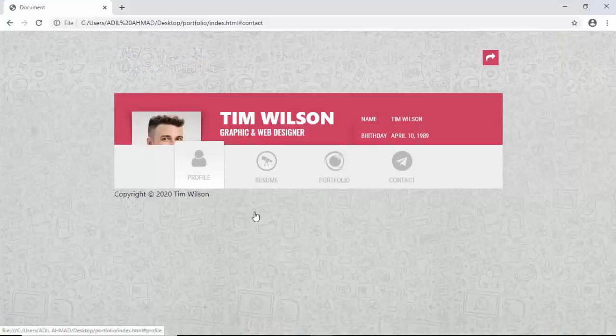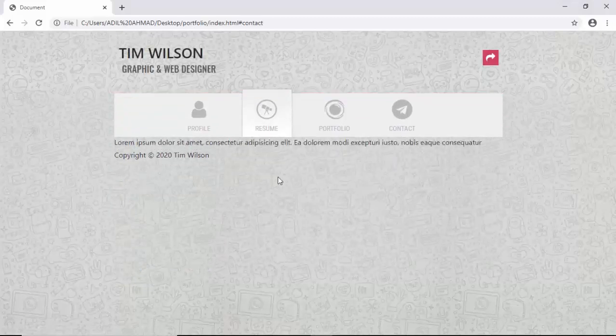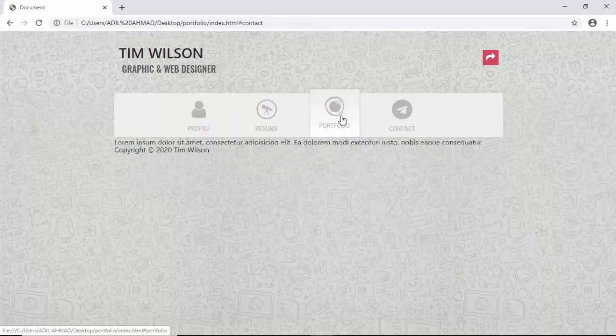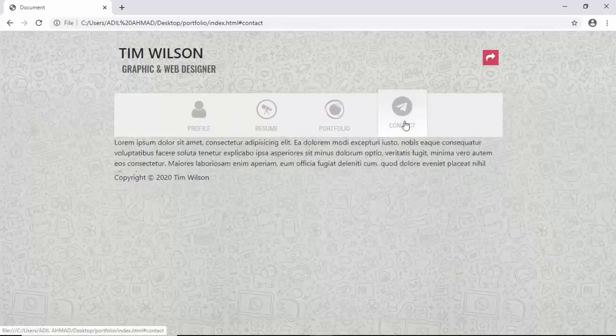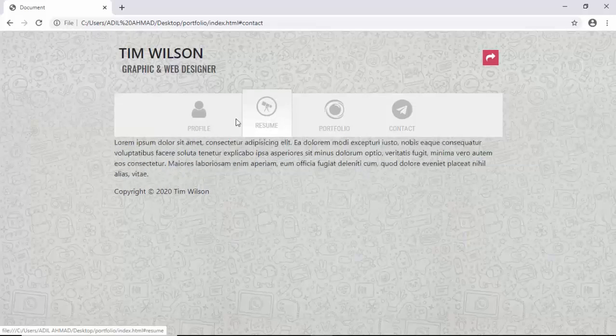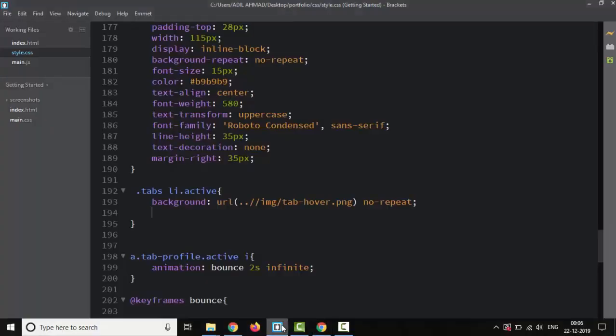Yep, friends, you can see when I'm clicking, the menu is getting selected and the section is appearing, isn't it? It's amazing. It's truly amazing. Right now I want to make it so that when we click on the menus, the icon color will get changed. So how will we do it? We'll do it by adding some extra property.